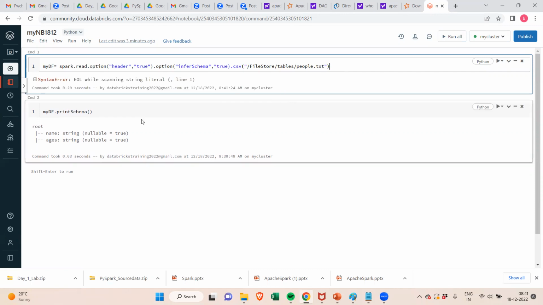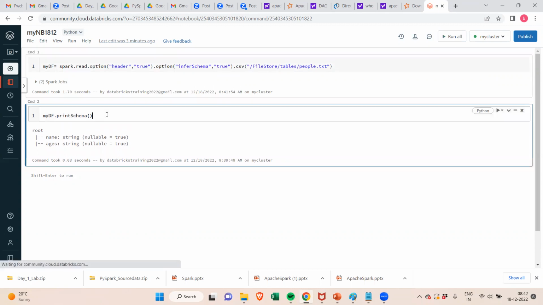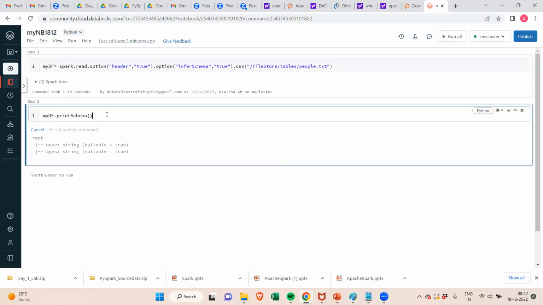When I run here, sorry, somewhere it's wrong. Infer schema. There is a double semicolon after true. Run this. Control D is not the default running; it is Control and Enter. It is running. So if you use this particular schema, run it.